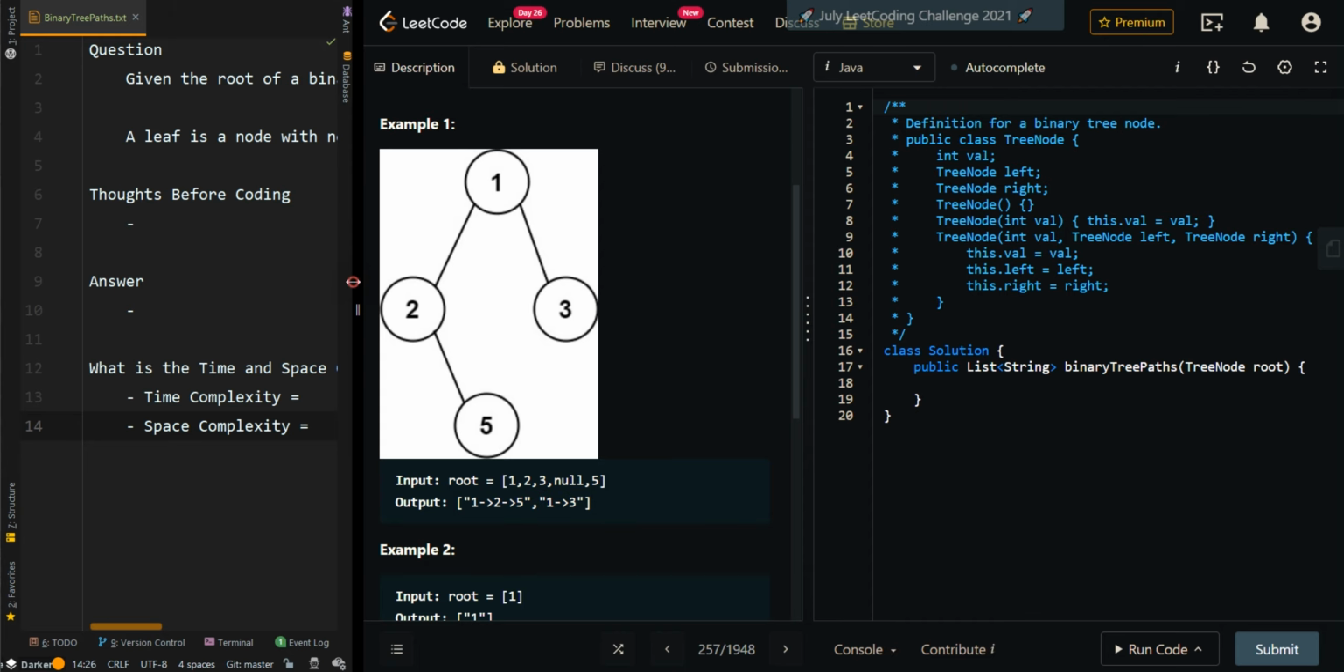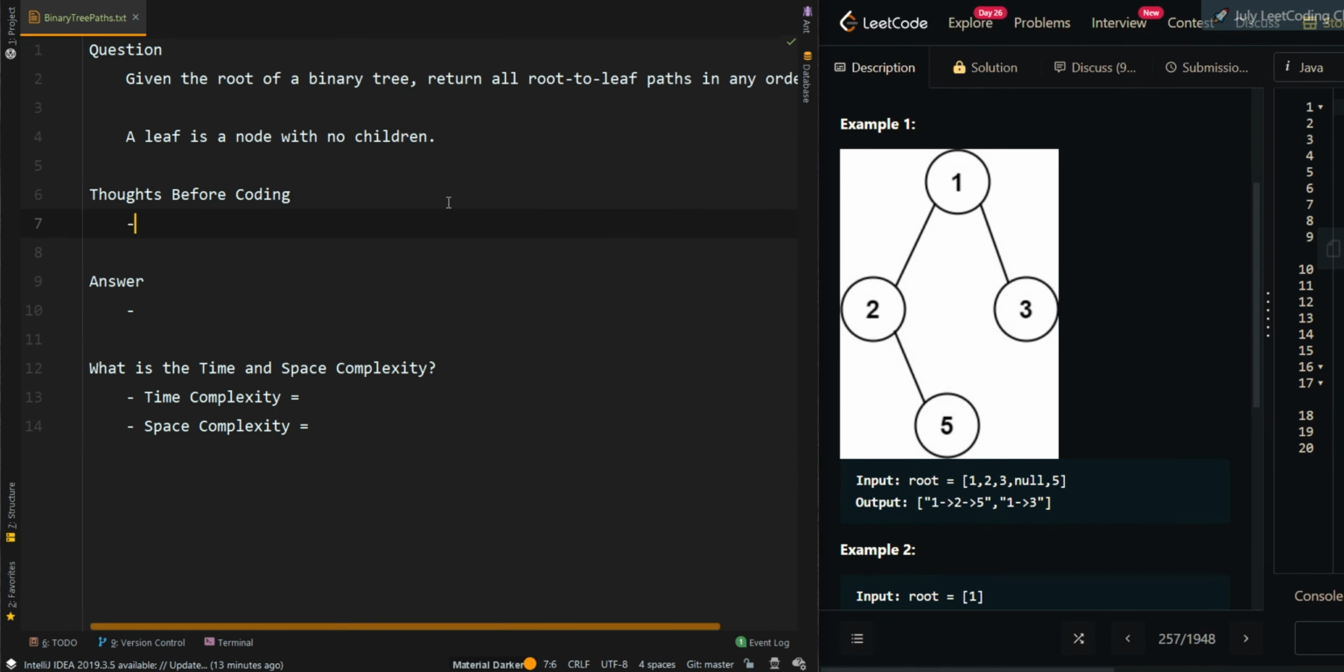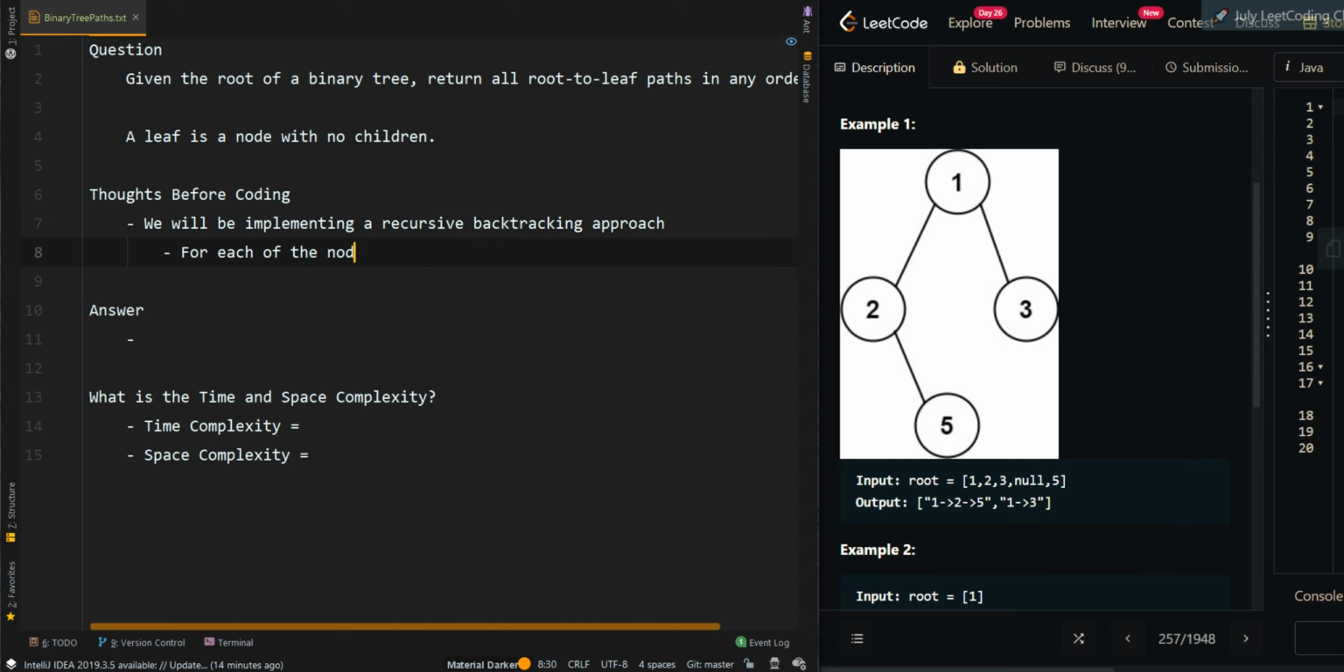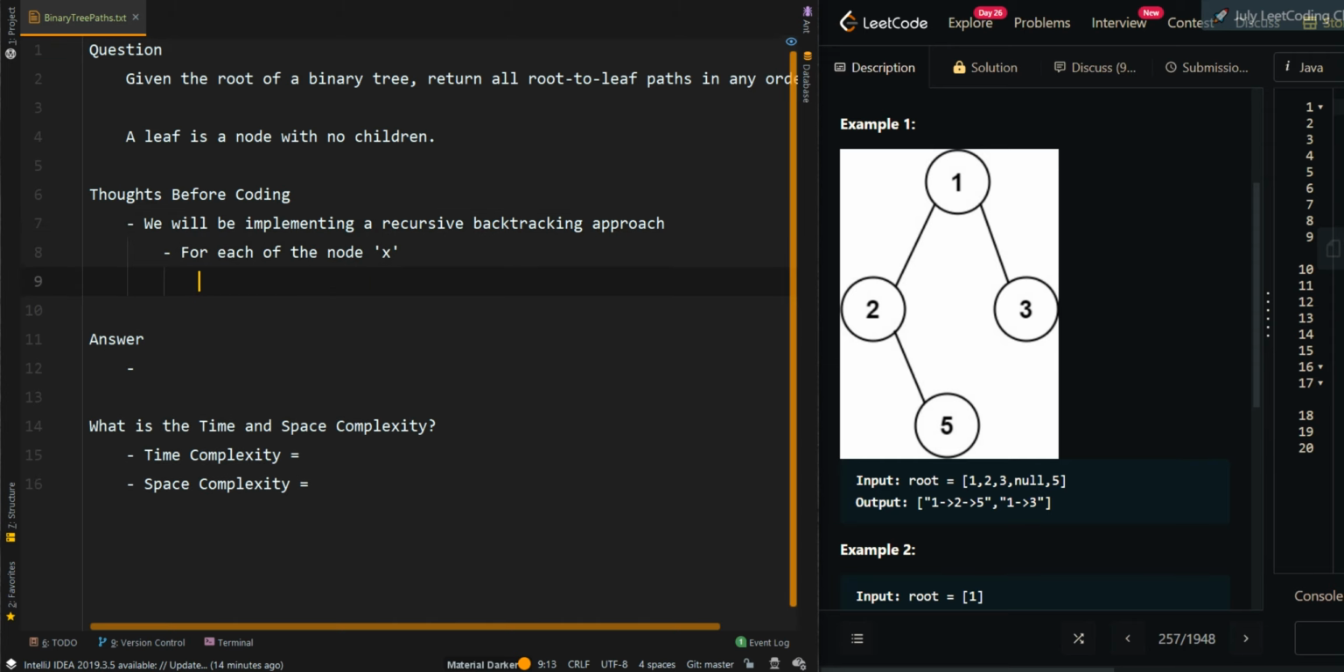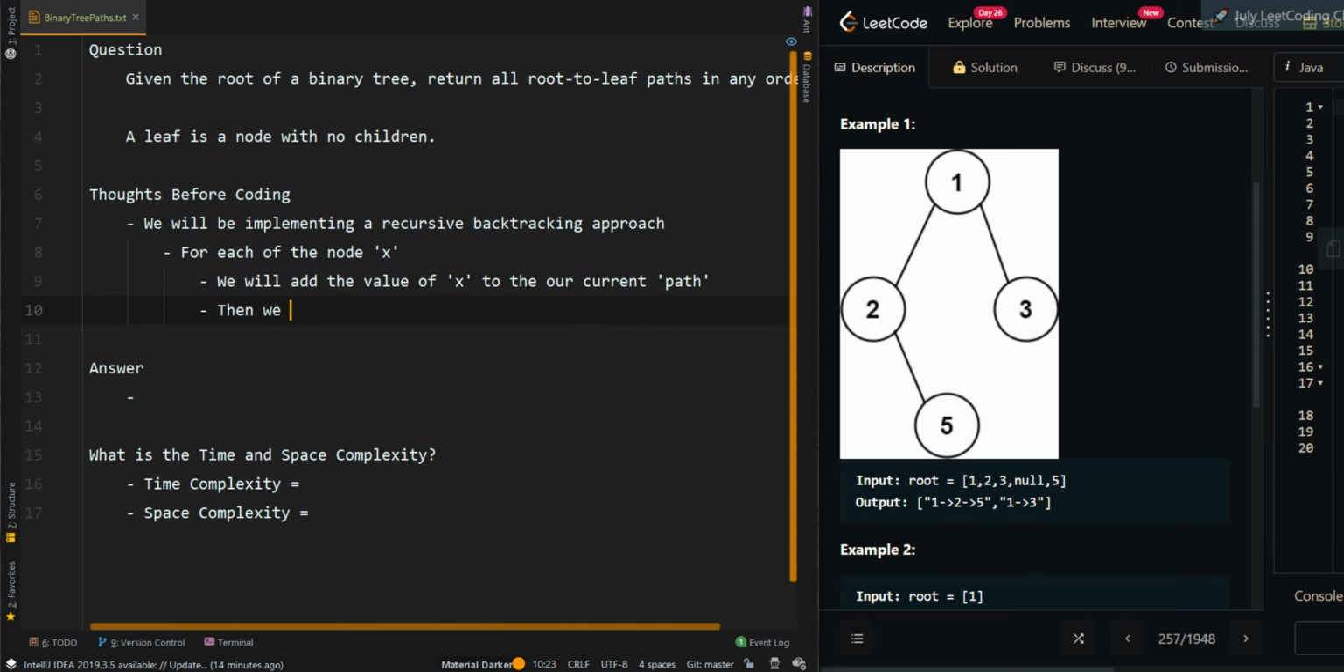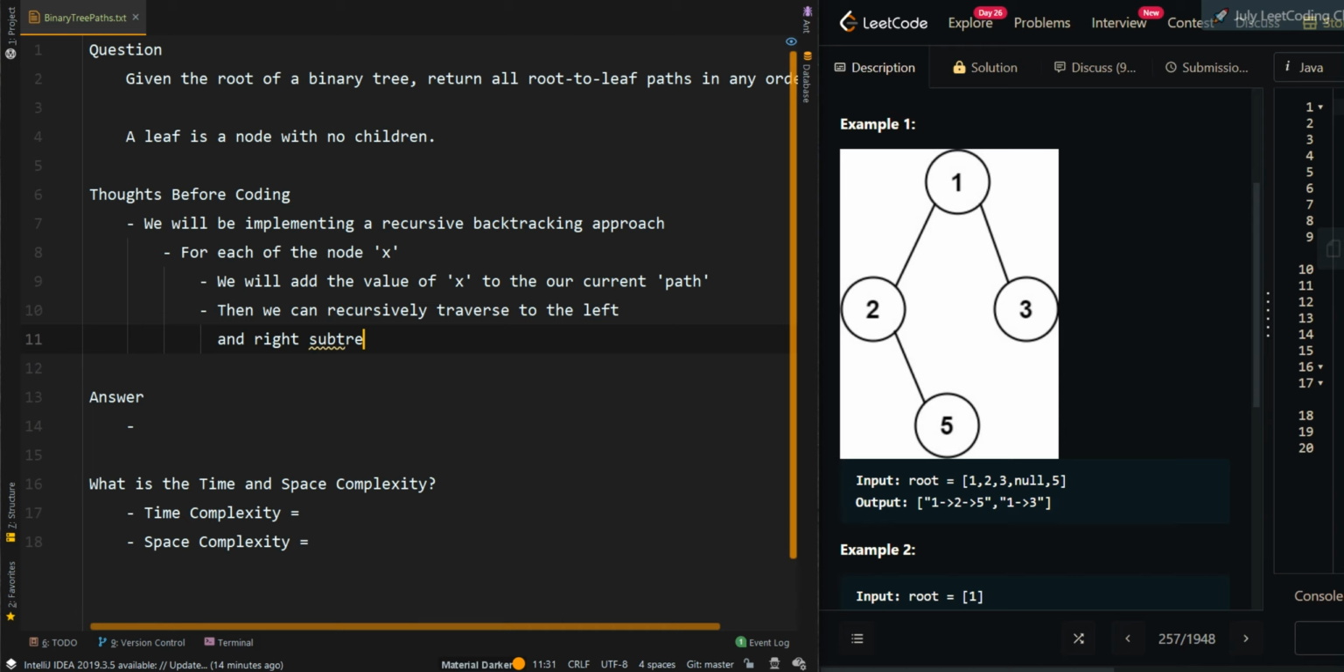Let's go over the thought process. We will be implementing a recursive backtracking approach. For each node x, we will add the value of x to our current path. Then we can recursively traverse to the left and right subtrees of x.